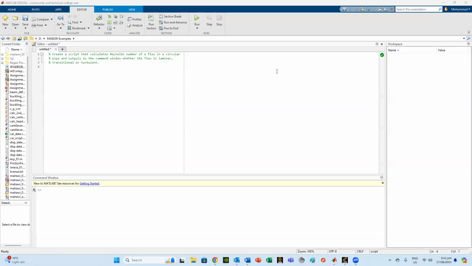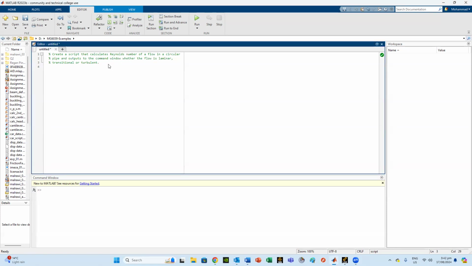Hello. So today we will talk about how we can go through scripting the following question. Create a script that calculates Reynolds number of a flow in a circular pipe and outputs to the command window whether the flow is laminar, transitional, or turbulent. So it's a question related to fluid mechanics.